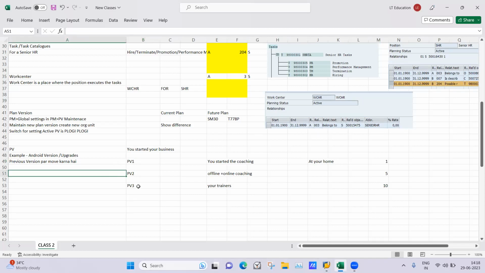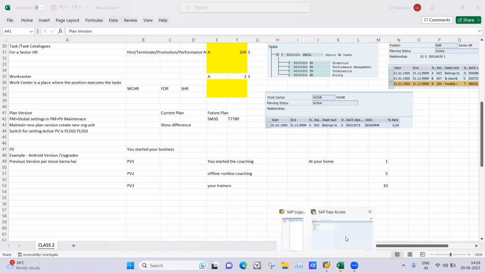There is one more thing. For example, if you are not satisfied with your current plan version, you can move back to your older version. Okay. So now let's see how to maintain a plan version. To maintain a plan version, we have an SPRO path.